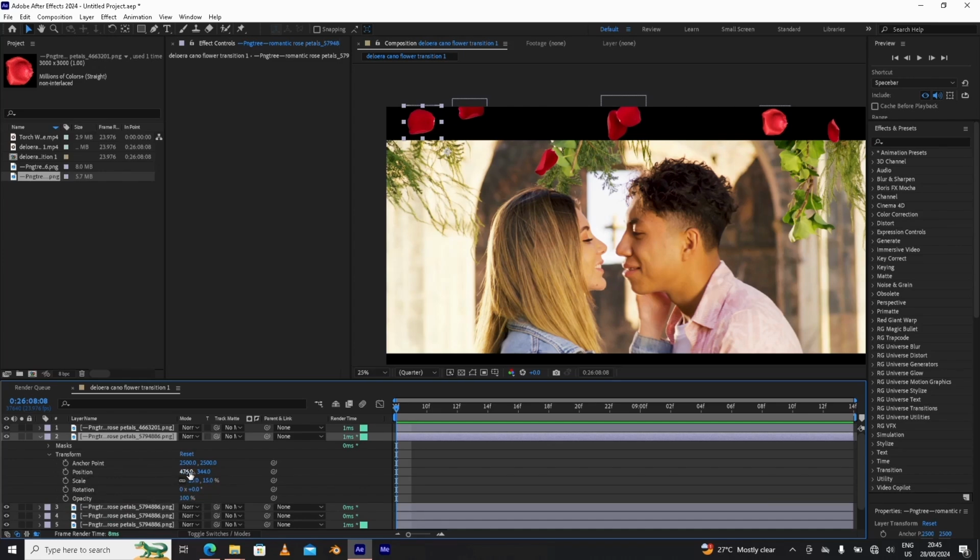Position is their x and the y axis, how they move. X axis is like this, and their y axis is up and down, right? So you're going to animate their y axis since they are falling from top to down. This is the same thing with rotation. Rotation is just one single axis since it's a 2D thing. So it rotates like that. And opacity means how invisible or visible they are. So we're not going to touch opacity, right? So we're going to animate the position.